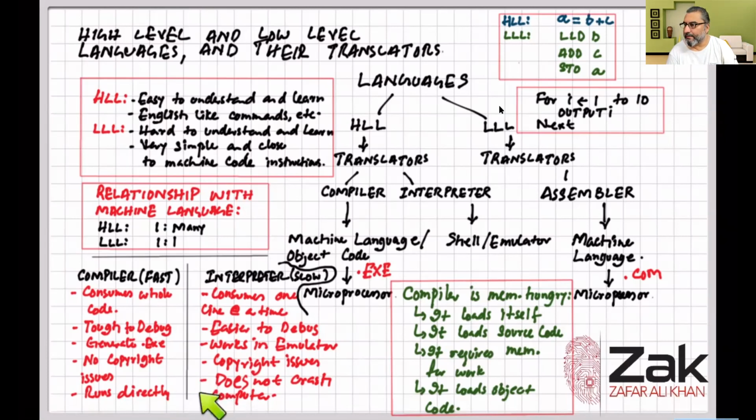Whereas over here, it does not crash the computer because it acts itself as the emulator of the microprocessor, executes the program itself, and it would not actually crash the system. All right. So these were two things that you need to understand at the moment.